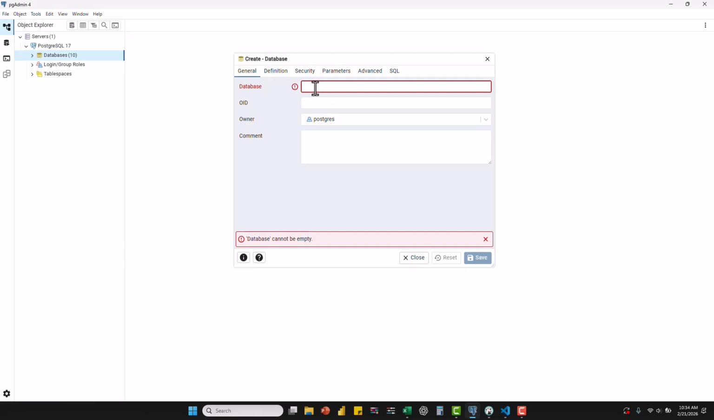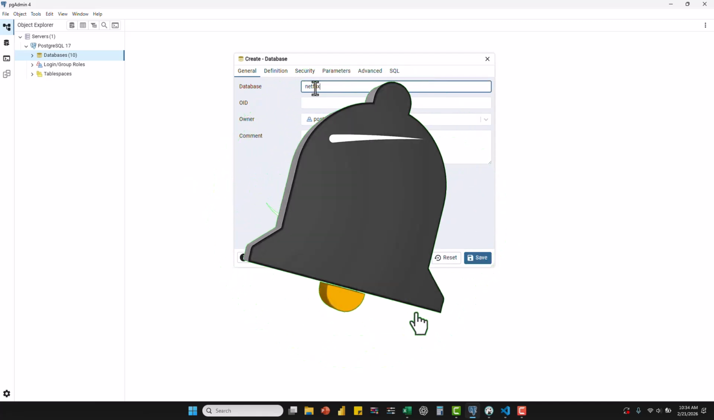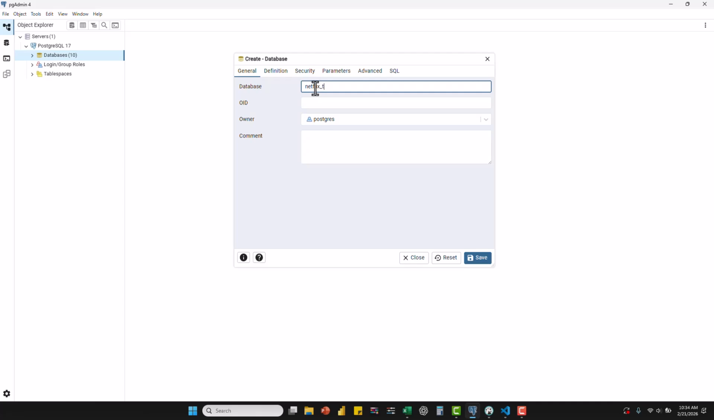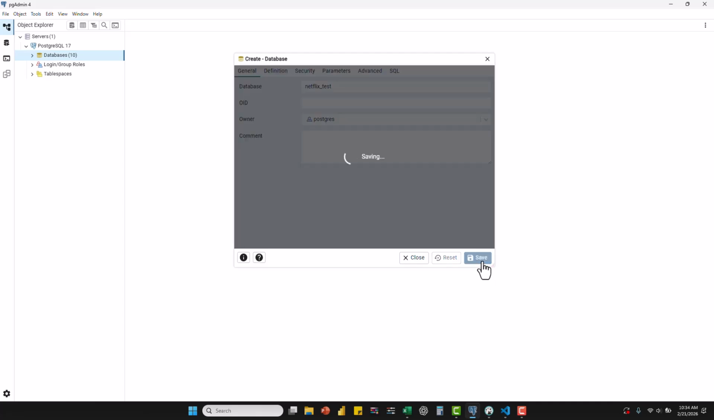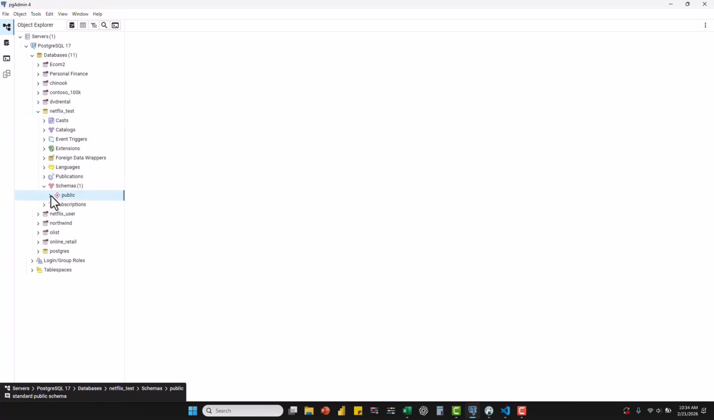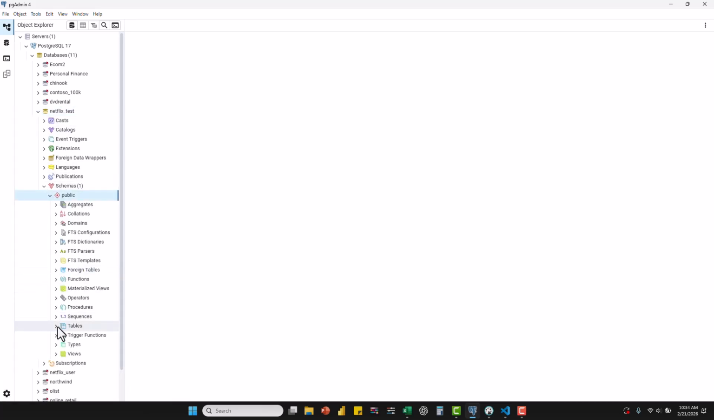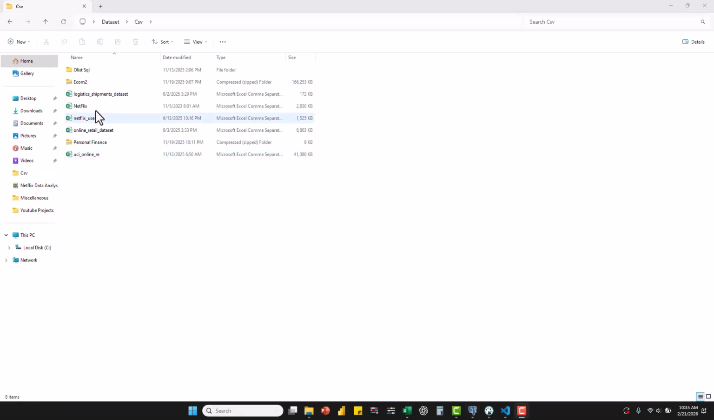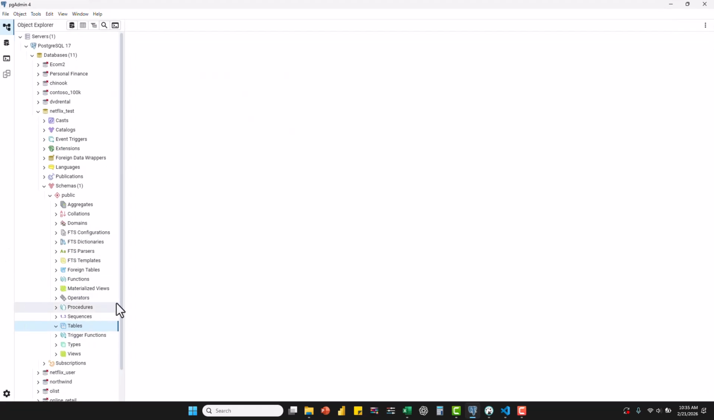Now let's create our database name. Netflix underscore test, and click save. Now we have created our database and it's currently connected from here. There's currently no table in this database. If I go under schema and tables, it is currently empty. We'll be importing this dataset into this database with the help of DBeaver. We have created our database.